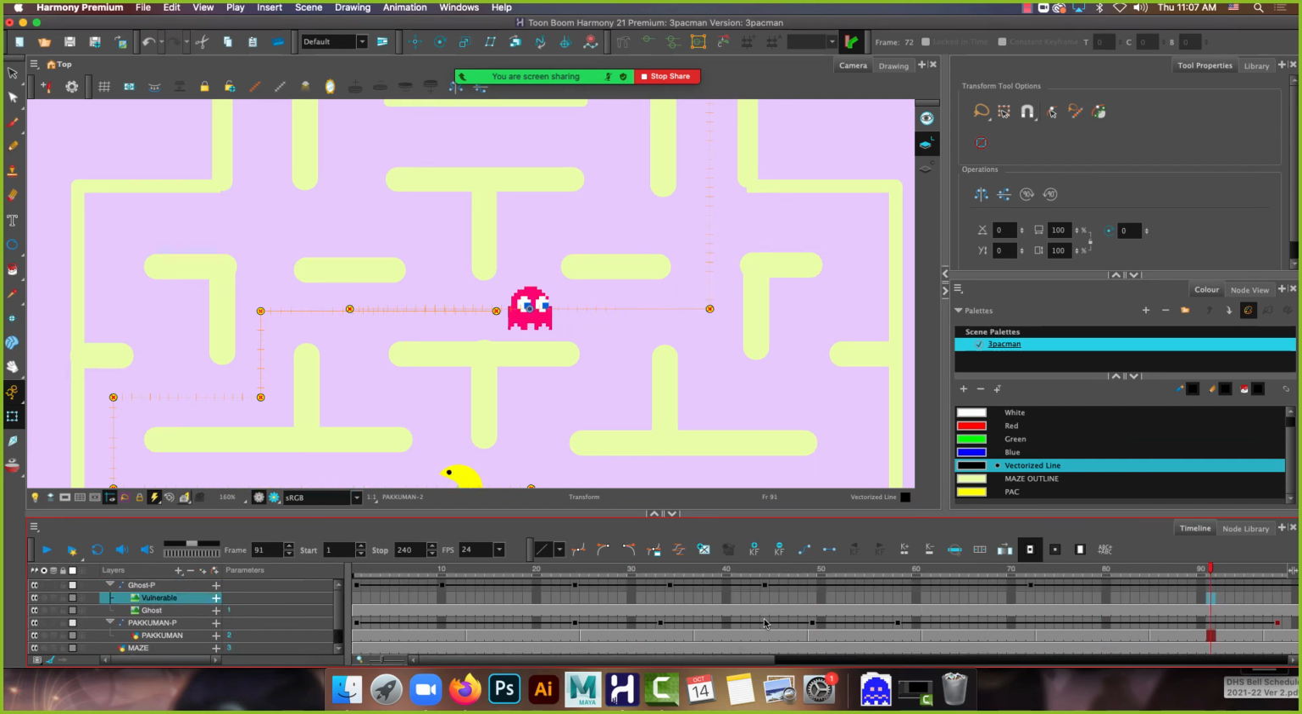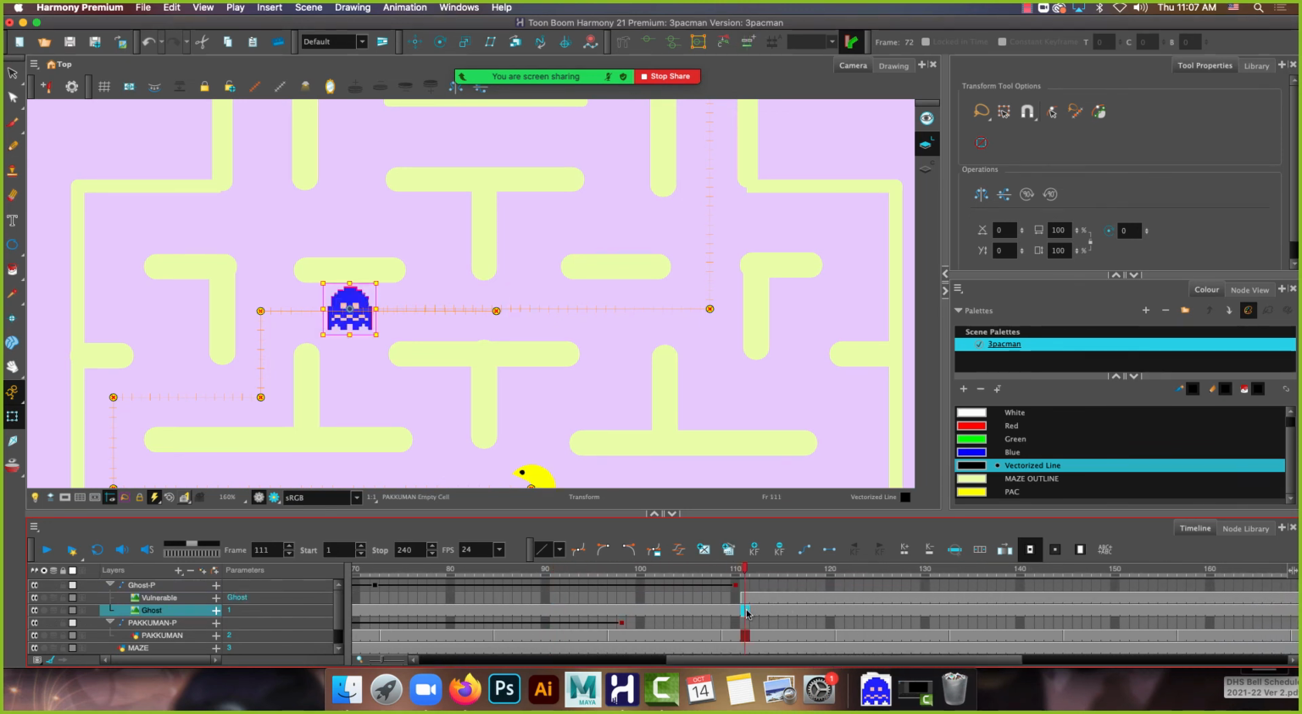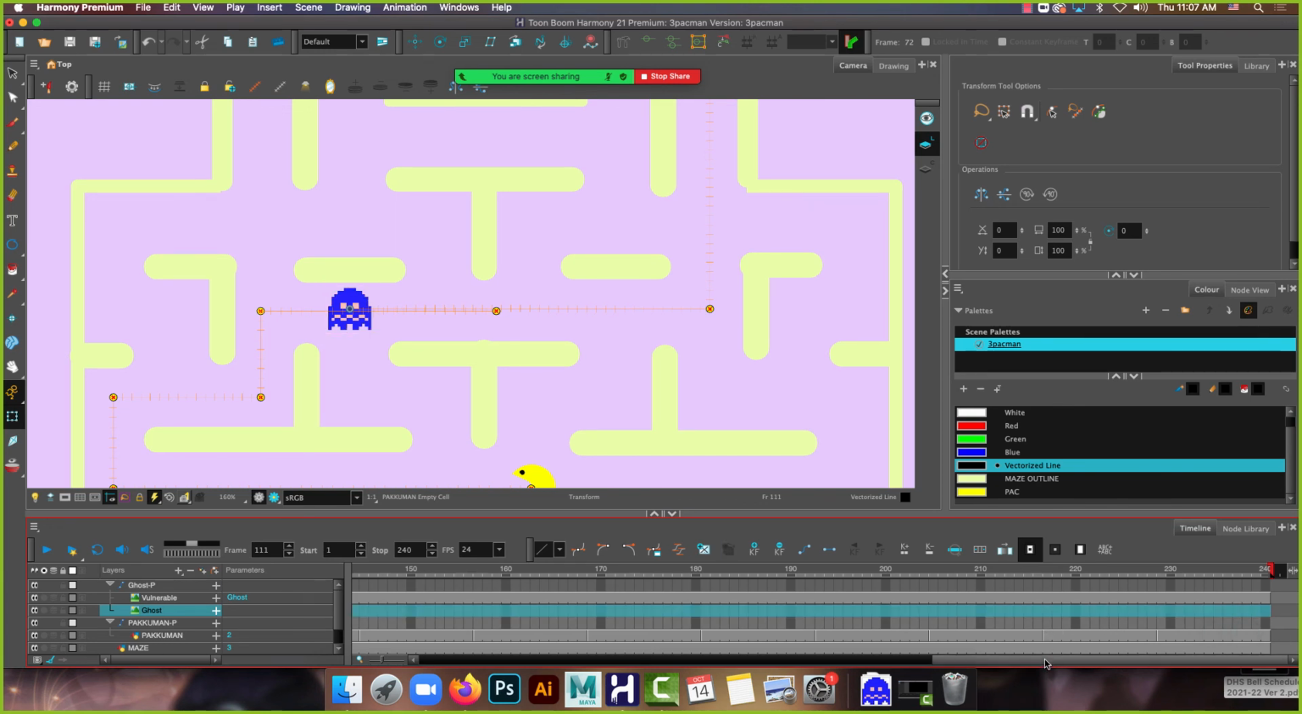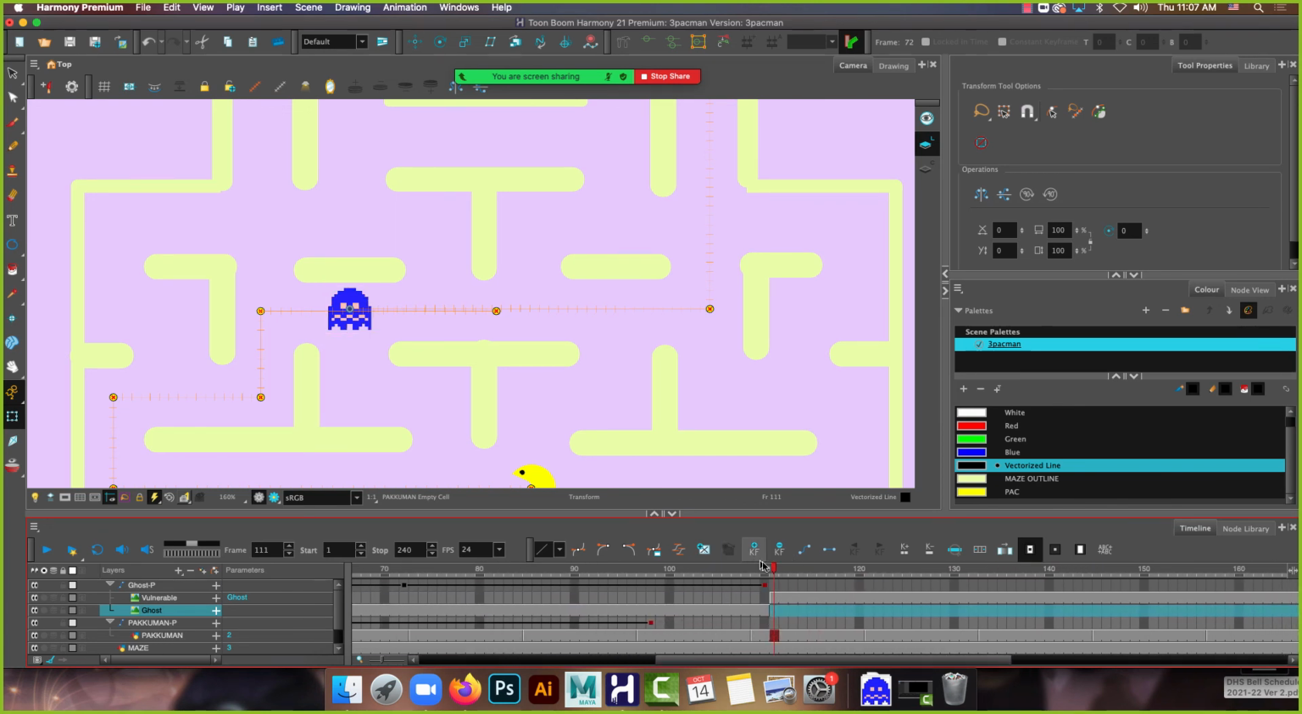And then, whoops, after frame 110, on the regular ghost layer, so I'll select frame 111, all the way to the end in this case, and I'll delete that. And now the ghost switches to vulnerable.